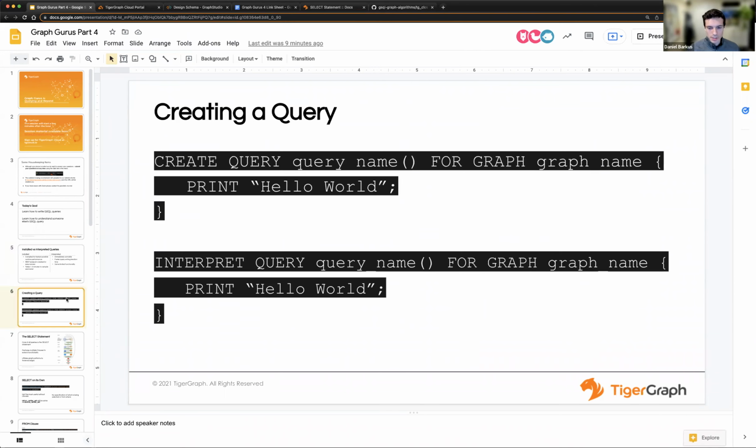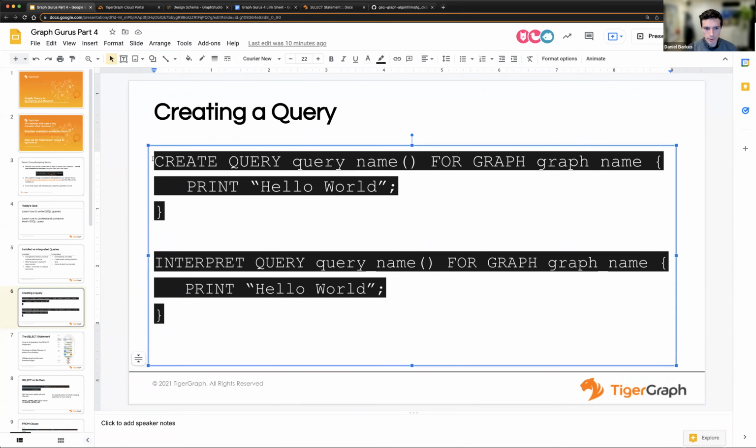So let's just take a quick look at what that looks like. This is just the simplest query you can possibly write, just a hello world. Here it's shown as an installed query, or a query that you would install. So just create query, and then you give it a query name. You specify the graph that it's for, provide that graph name, and then you have a print statement.